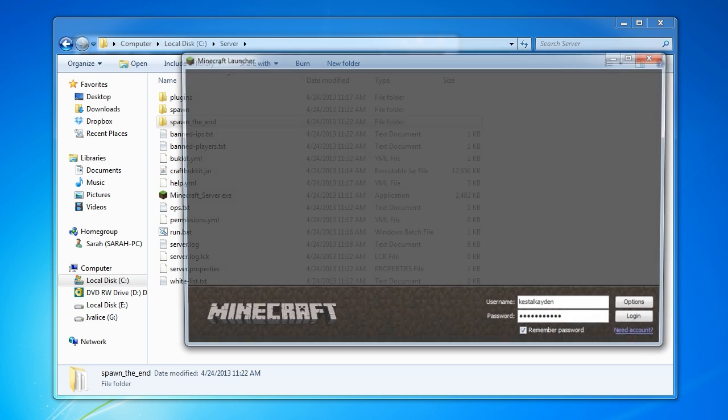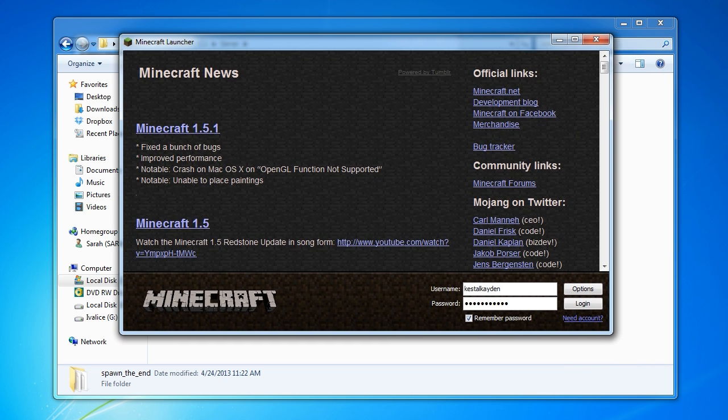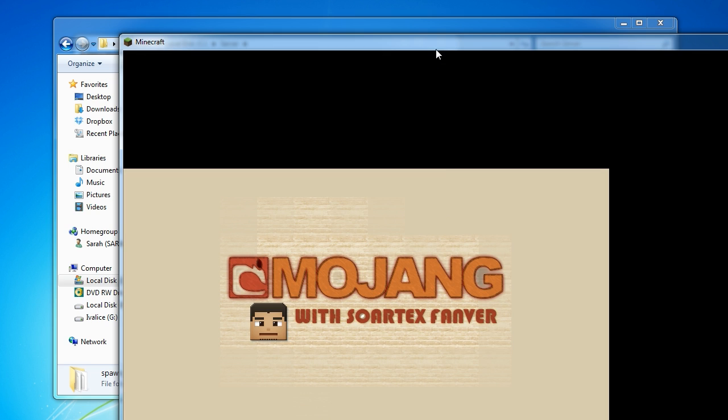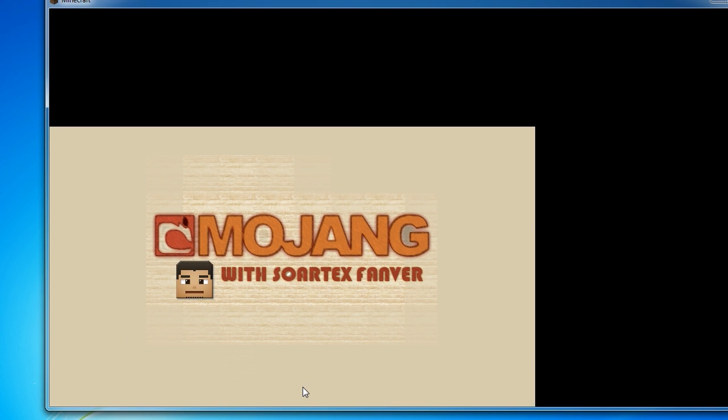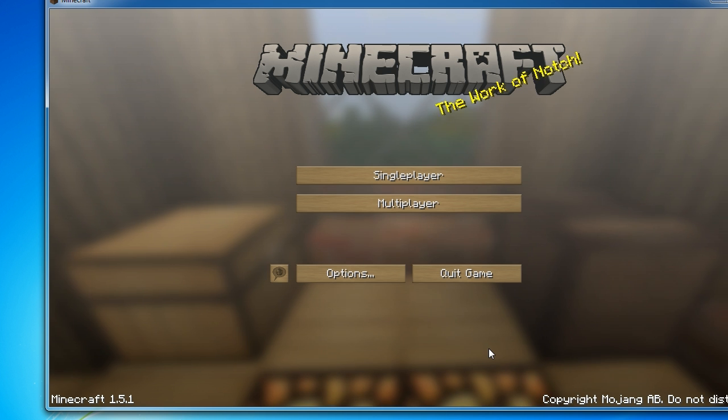We're actually just going to set up Minecraft right now. We're going to log right in just to show you that this actually does work. I'm using a specific texture pack, so there it is, Sortex Fanver. So yeah, my apologies, this will take a couple seconds.